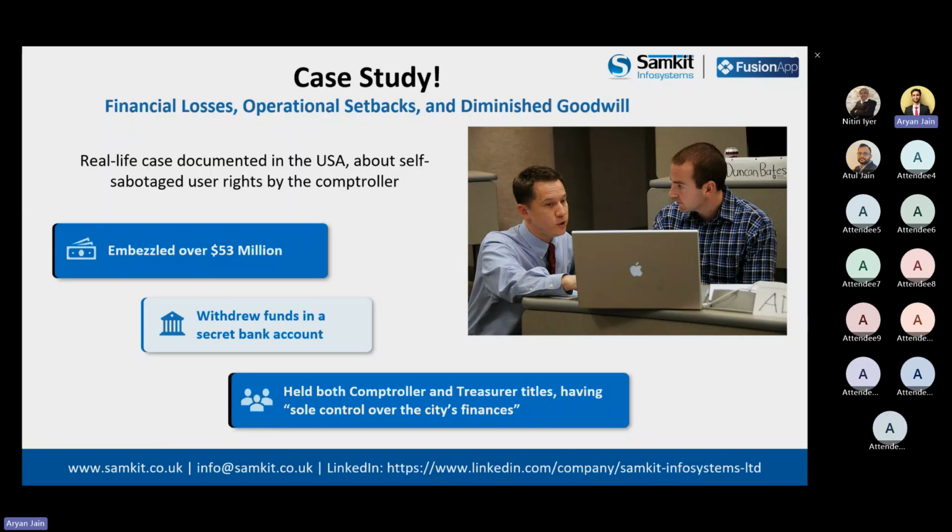How did this happen? Because critical financial duties were never segregated. One person had control over every stage of the financial process, and there were no automated controls to flag unusual activity or elevated access rights. The result? Catastrophic. Not just in financial loss, but broken trust and years of financial recovery.